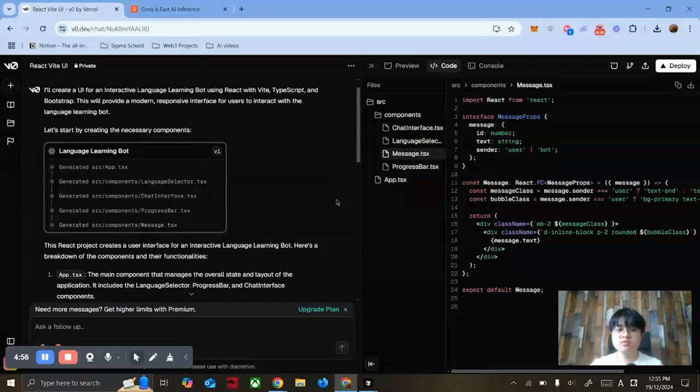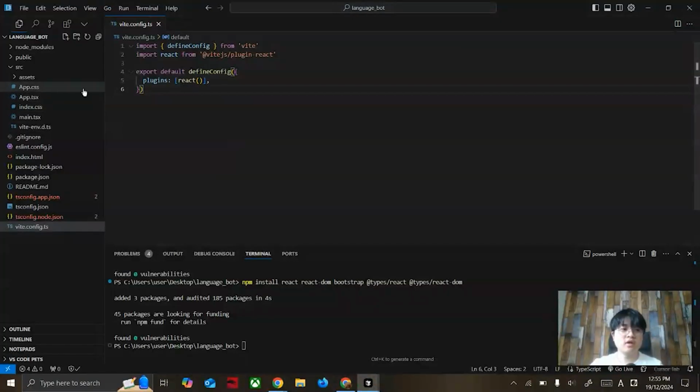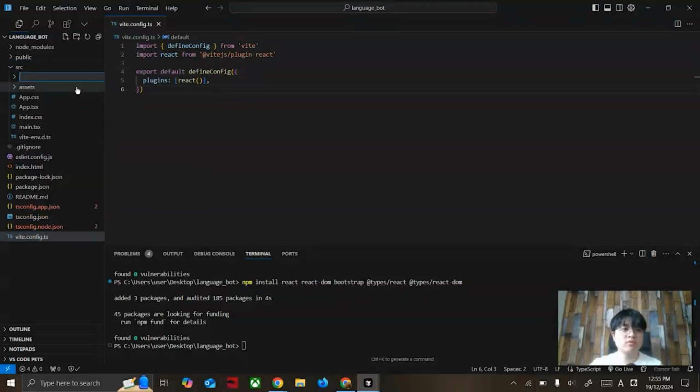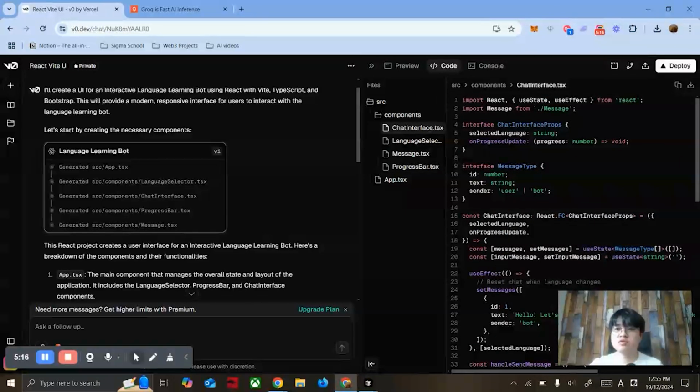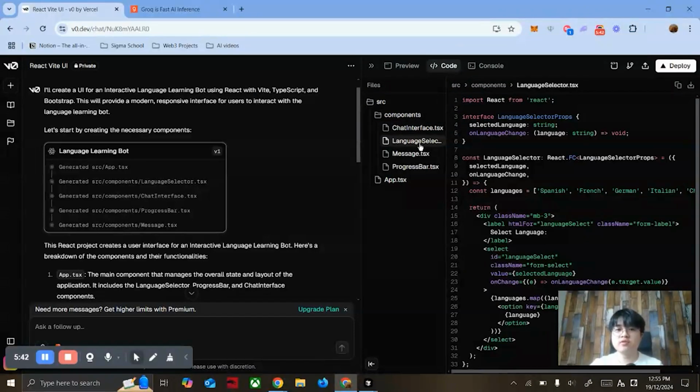So for the code, next we're going to download the code files and replace them in our project. So how do we do this? You can see there's a components folder in the src folder. So we're going to create a folder called components, and right now we're going to download each of the files. So we're going to do ChatInterface, and remember you are going to rename it to the correct name accordingly. So this is ChatInterface.tsx, and you can do the same for the rest.